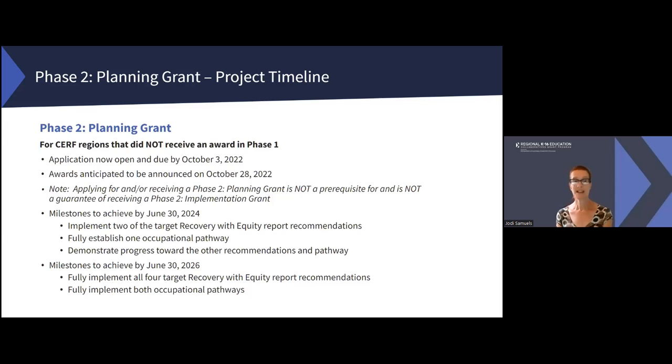So of course the intent is that this planning grant gives sort of nascent collaboratives some time to work together so that they can prepare to submit a competitive implementation grant next year. However, it may be possible that a collaborative that is working together does not apply for a planning grant or does not receive a planning grant. That collaborative could still apply for an implementation grant next year. And likewise, there could be a collaborative that receives a planning grant, but perhaps is not able to complete all of the work necessary to be able to apply for an implementation grant next year. So we just want to emphasize that this piece of it, it's not a prerequisite and it's also not a guarantee of receiving that Phase 2 implementation grant.